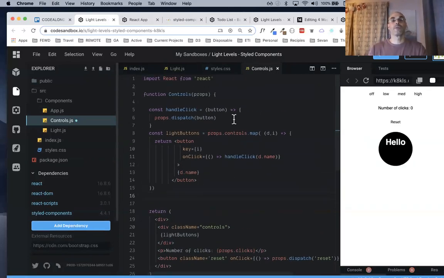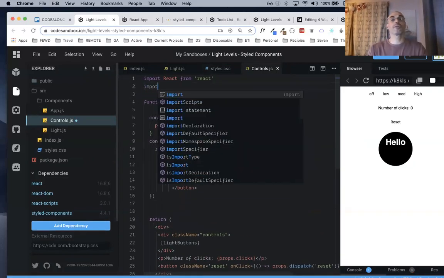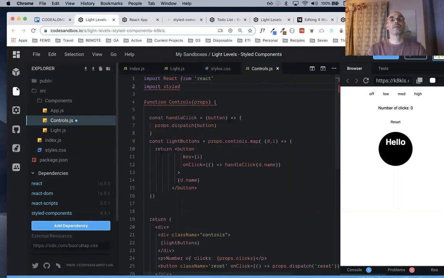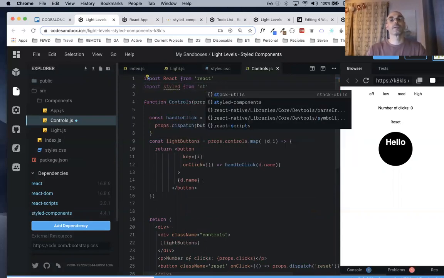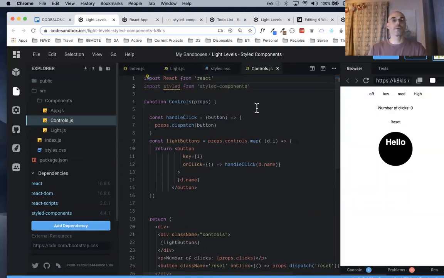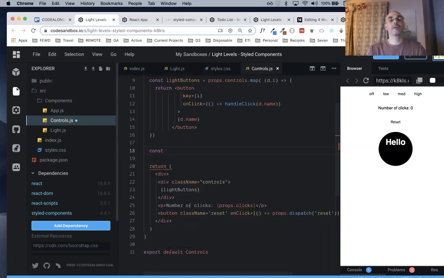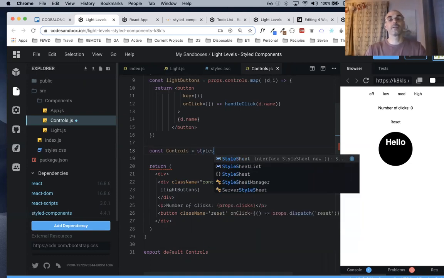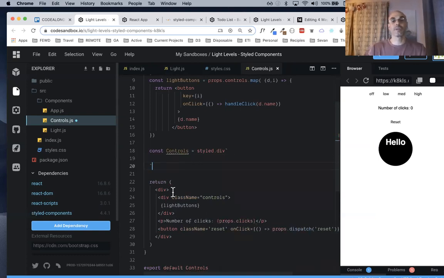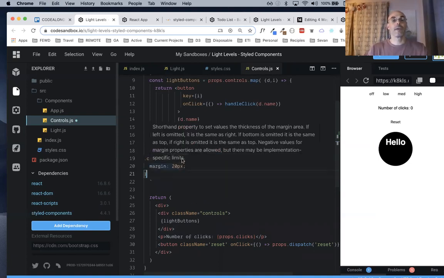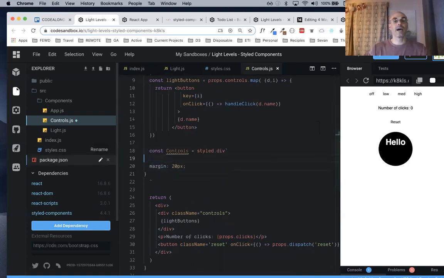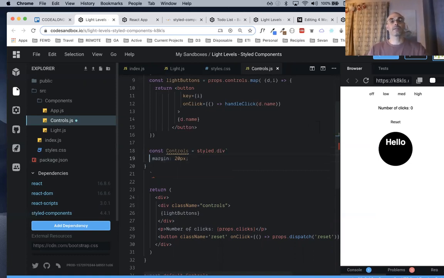But if I go into controls and I say const controls, what do we first have to do? We first have to import styled from styled-components, right? We need that. That's the first thing we need to do. Now that I have it, I can go down here and say const controls is equal to styled, right? And what is it? It's a div, all right? I'm just reproducing what this is. It's just a div that renders that. I could then paste in the CSS, right? Here's the CSS, not a lot going on there.